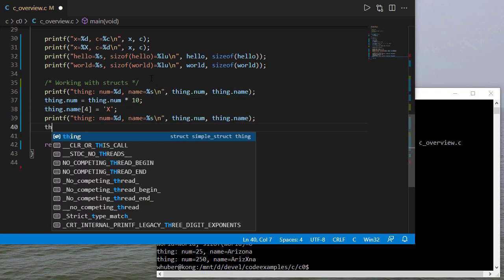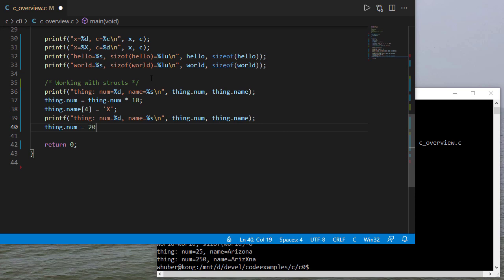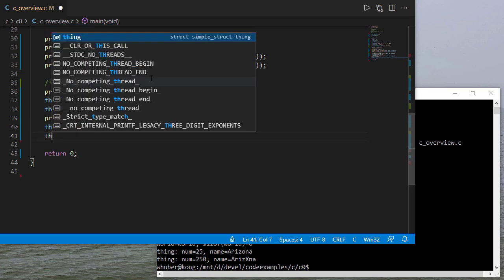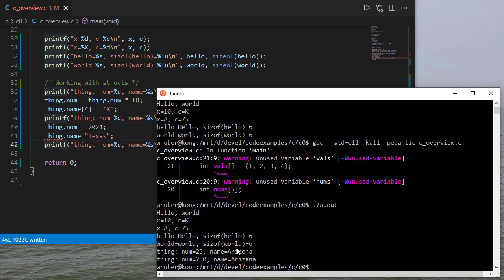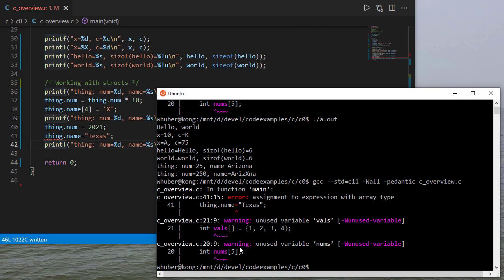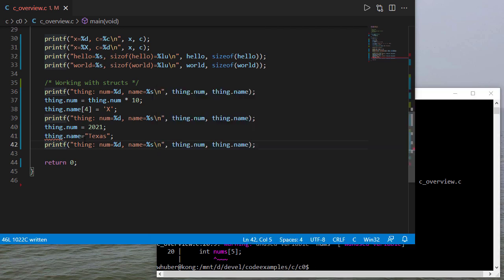Okay, so now let's say thing.num is equal to 2021, and thing.name is equal to Texas, and let's print that out. And you'll notice we get an error, assignment to expression with an array type. I can't use assignment with an array.